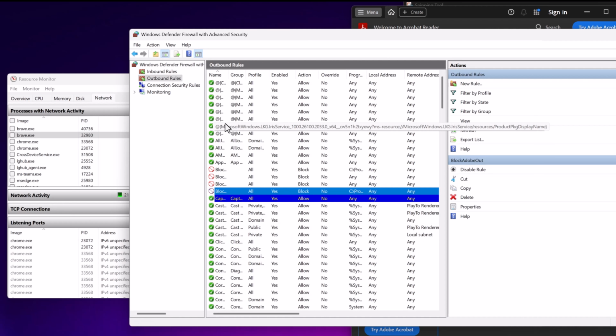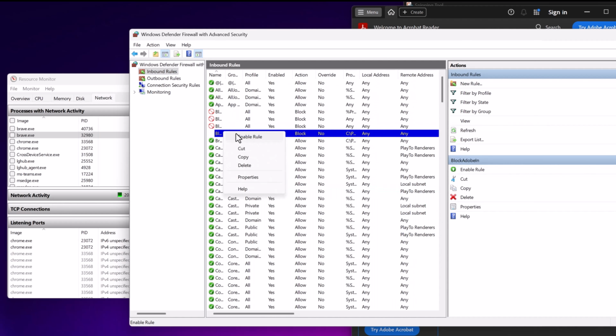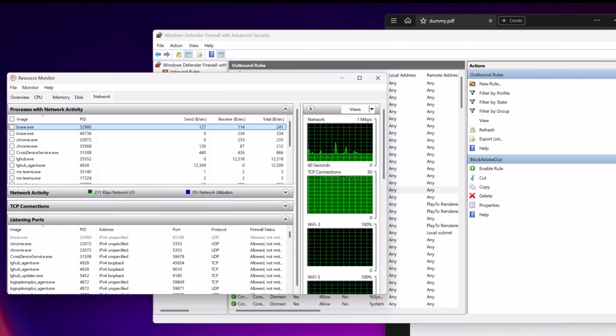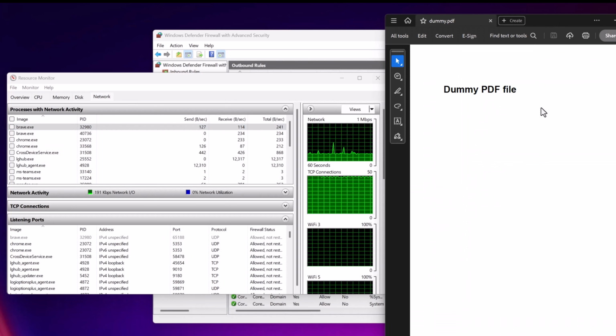Next, I'm going to re-enable the rules I created. Now when I open an Adobe file, notice that the network activity processes are no longer there.